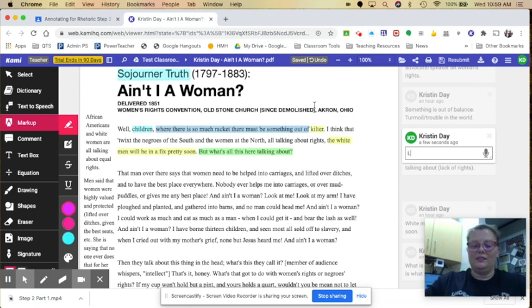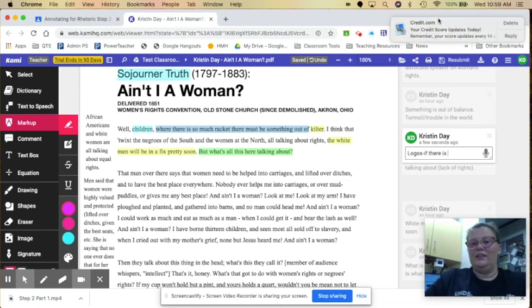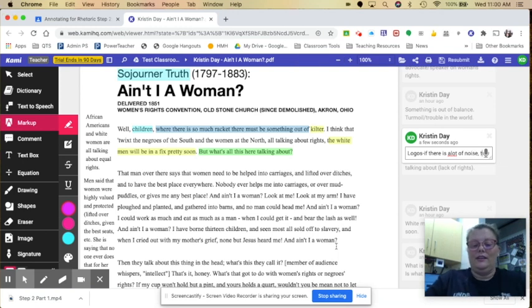And the way that this is logos is basically, if there is a lot of noise, then something must be going on. That's a logical argument. Where there's noise, there's things happening. Okay?